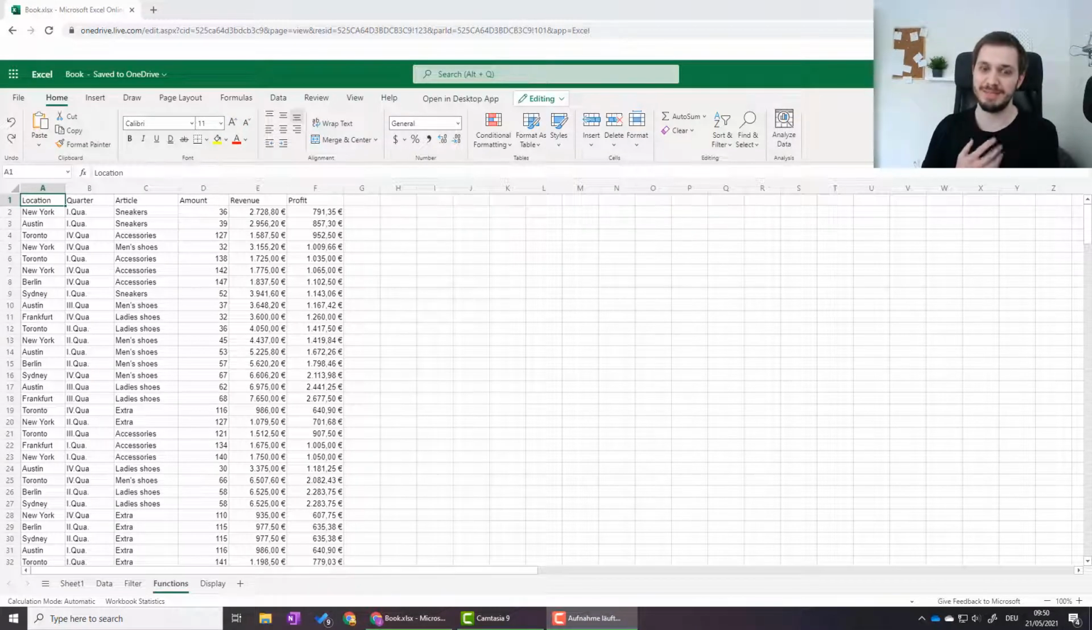My name is Jan, and today we're going to take another look at Excel and especially at the conditional formatting. Let's dive right in. The question is, what is conditional formatting?